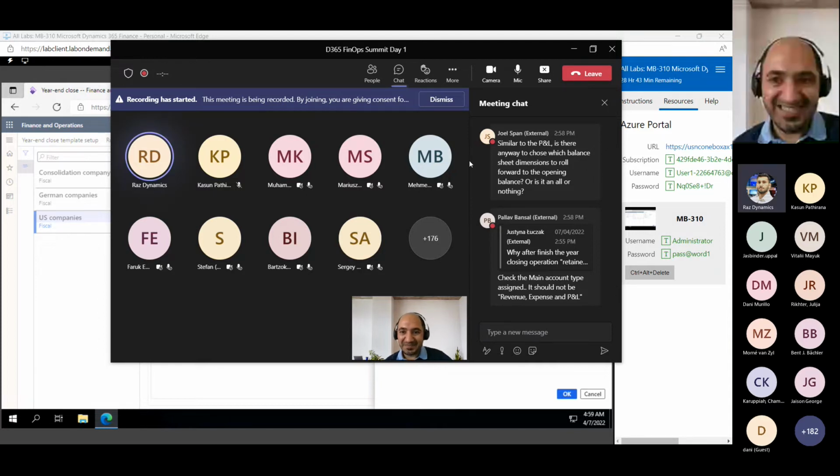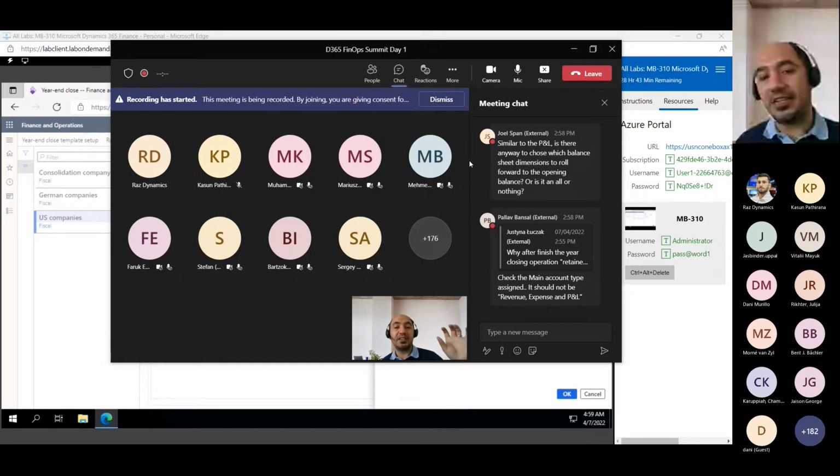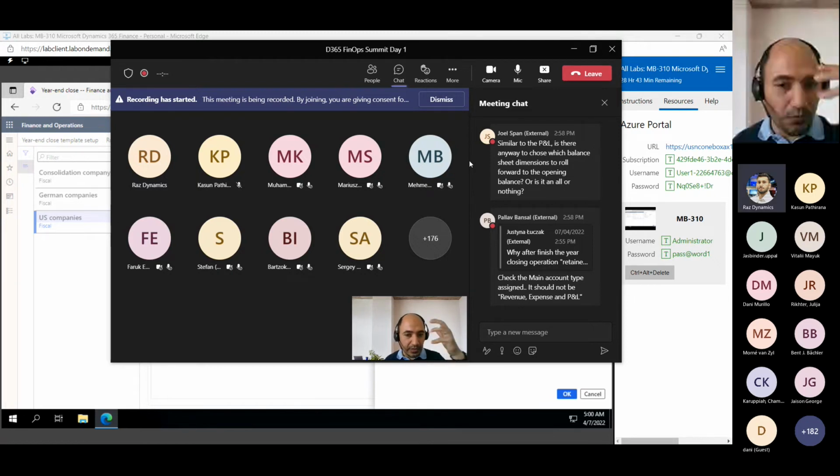Okay, final question. Joel is asking, similar to the P&L, is there any way to choose which balance sheet accounts to roll forward to the opening balance, or is it all or nothing? It's an important question. I think Microsoft will be working on that. For profit and loss, they allow you to select which dimension to use when you calculate retained earnings, and for balance sheet, you either close by dimension or not. But I think there is some workaround for that. You can work on it in the accounting rules. But as part of the process, when you run the close, you can either take it or leave it.